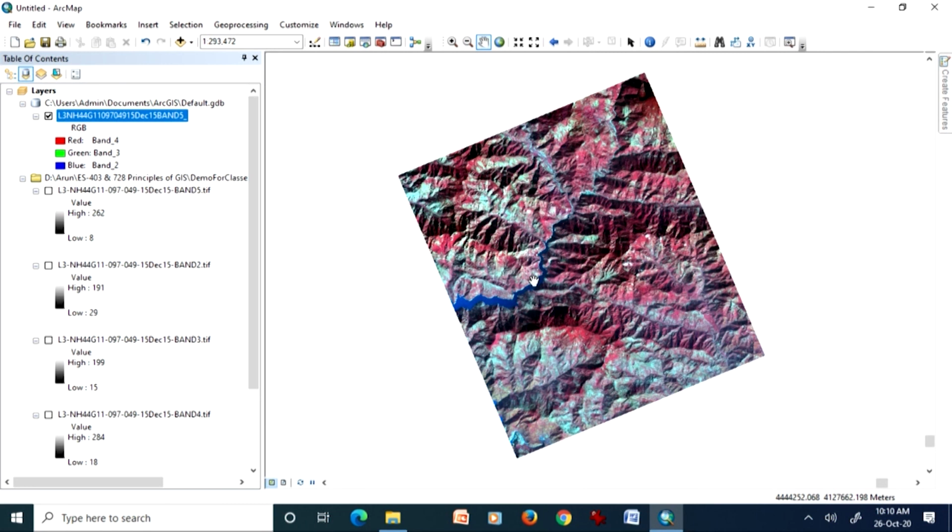Once you have downloaded the data, try on your software to create a false color composite, and also try various enhancement techniques, to develop not only a theoretical background, but a practical experience too.